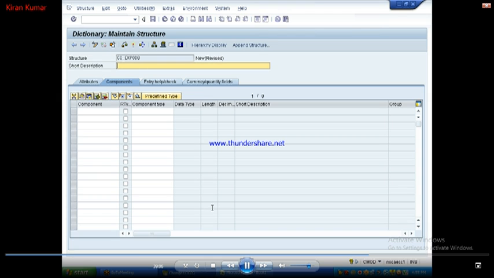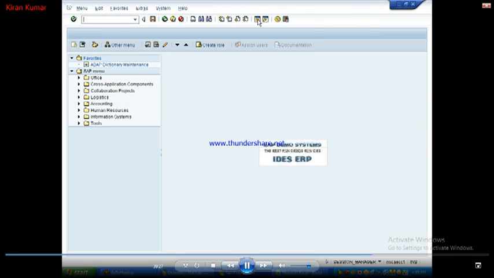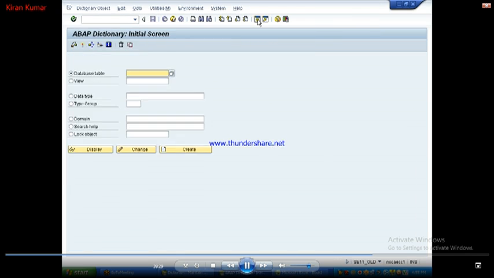Continue. Yeah, I came to this here. So I will give here PO item extra fields. You give any fields here. For example, I will go to S11. Take some table which we have created. ZSTUD.